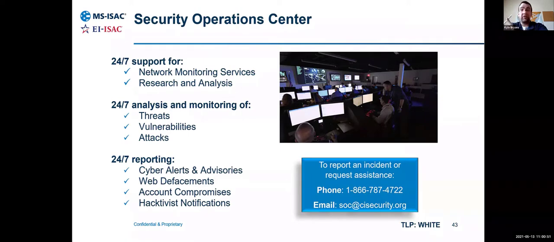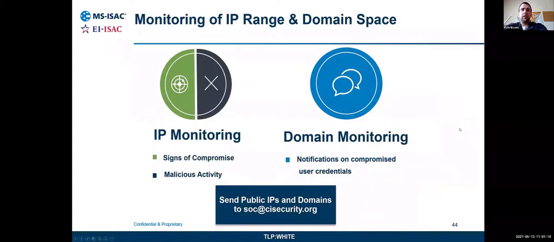We have close to 11,000 members across the country. If you're seeing something, chances are we have seen it before and we will be able to help. We'll walk you through the remediation steps over the phone and help provide you with some forensic analysis in order to give you a detailed report on what happens and give you tips to keep it from happening again. On the next slide, I'll talk a little bit about our IP and domain range monitoring space.